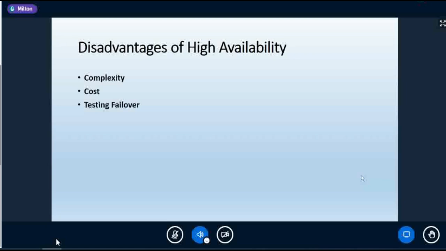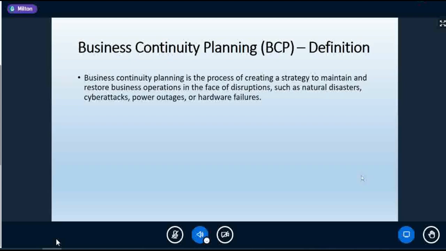So from high availability, we move to business continuity planning. This is a process of creating a strategy to maintain and restore business operations in the face of disruption, such as natural disasters, cyber attacks, power outages, or hardware failures.